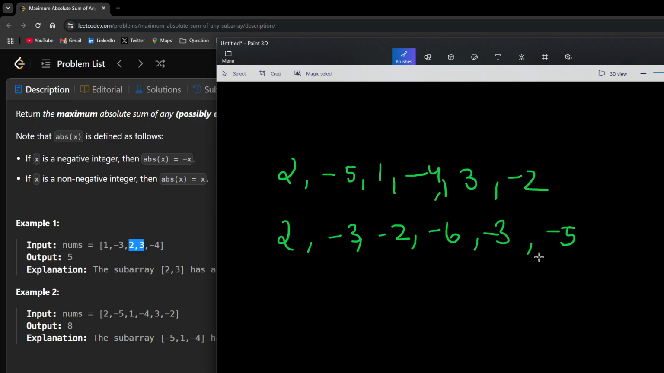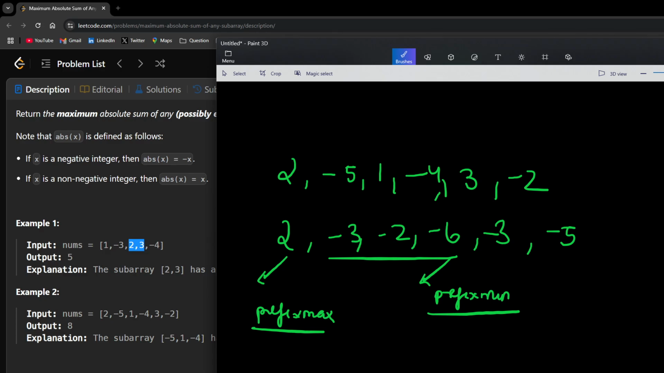So what do you think? What is the minimum value which we can get over here? Right, this is the prefix min, right? And what do you think will be the maximum value which we would have gotten here? This is something like this, right? Prefix max. So at the end of the day, if we just subtract these two, we would have gotten the subarray from these points. This is the subarray which we would have gotten.